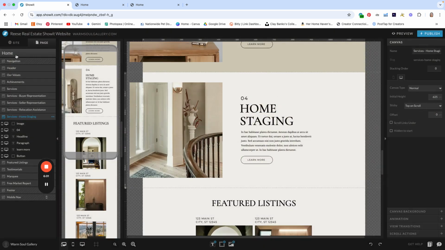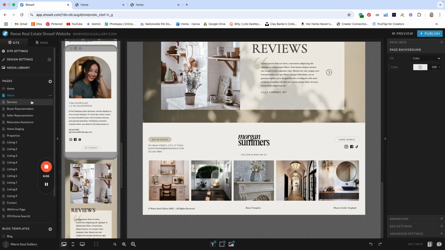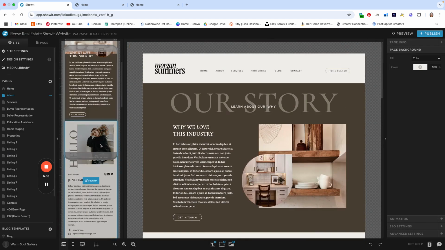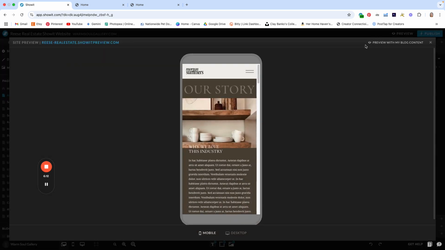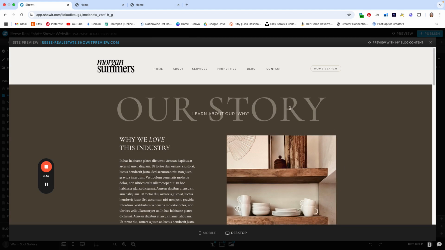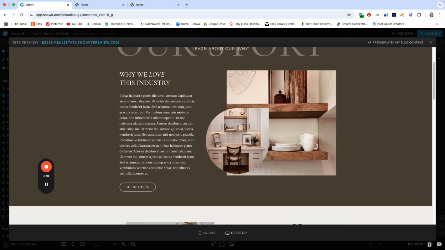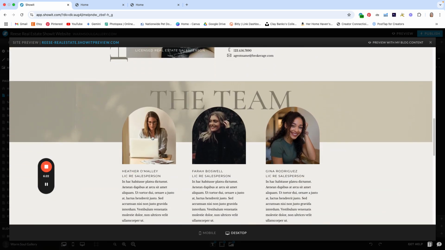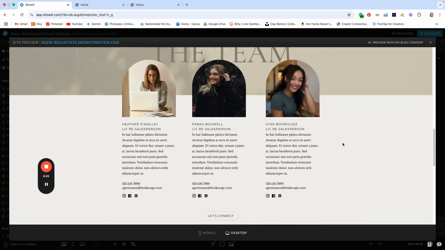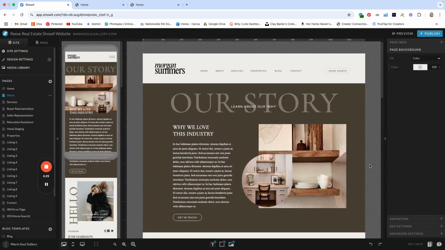Next we're going to look at some transitions. Let's go to the About page for this one. Okay, we'll just do a quick preview. We'll do it on desktop. You can see this text fades in, and then this image also fades in, and as you scroll, some more of this text is swooping in. These are some simple effects that can really add a lot of interest to your page.